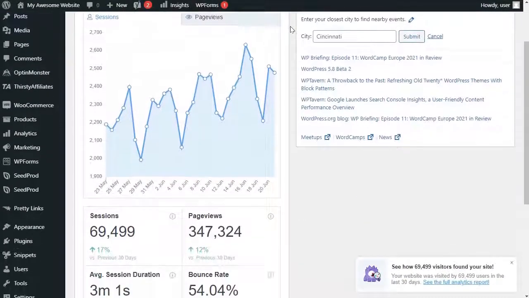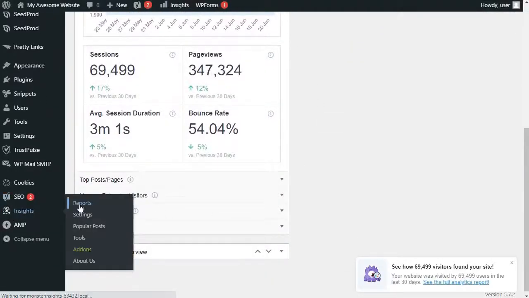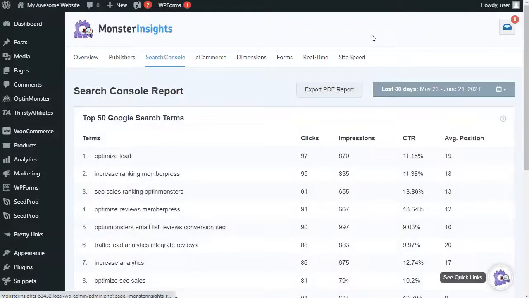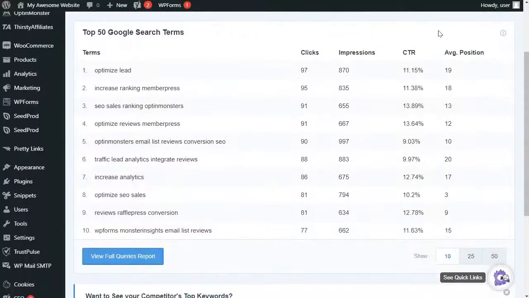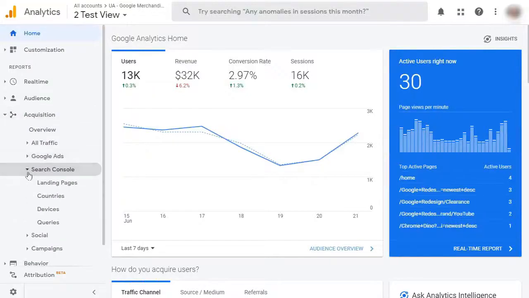All you have to do is hover your mouse over Insights and then click on Reports and then head to the Search Console tab. Now, to see the full report in Google Analytics, you're going to need to click the blue button at the bottom of the MonsterInsights report and then go to Acquisition, then Search Console, and then Queries.